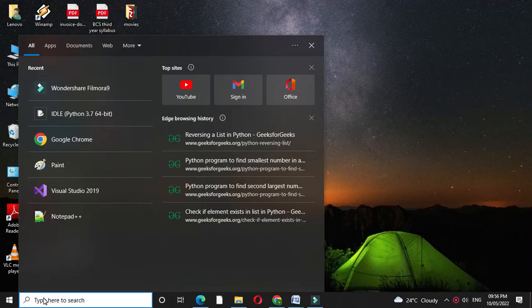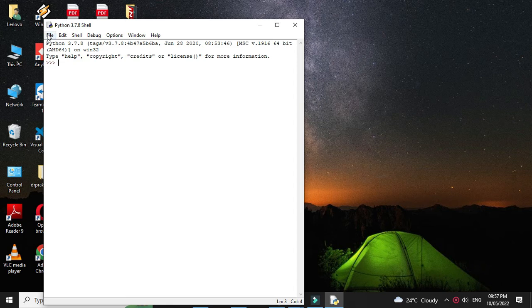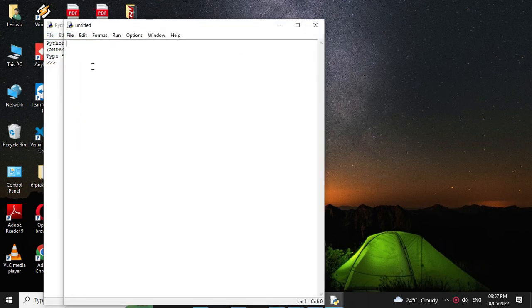Here we will write a program to find odd numbers from a list. For this, first we will open the IDLE. Then we will add a new file, and in a comment line we will write the program description.